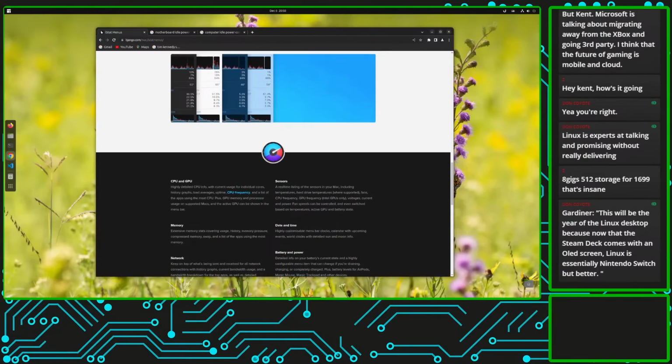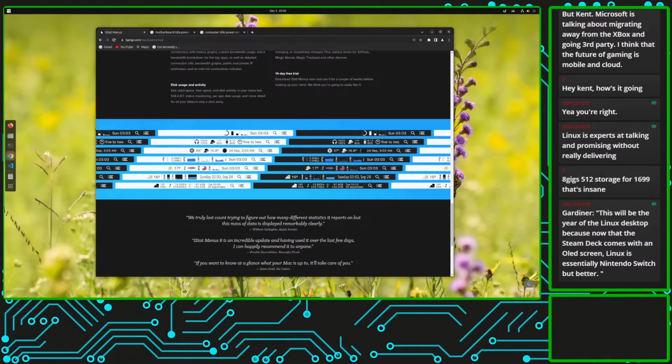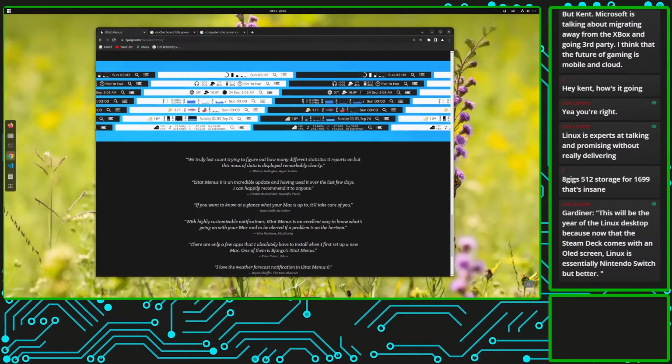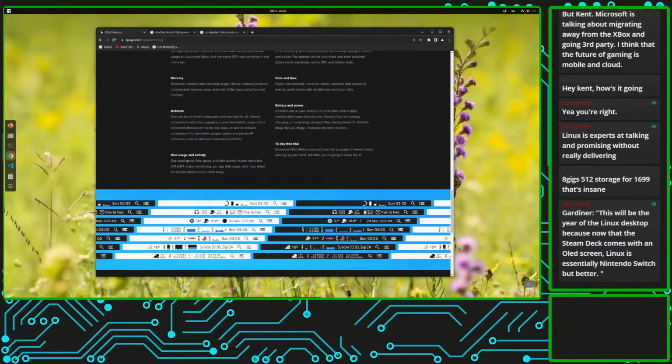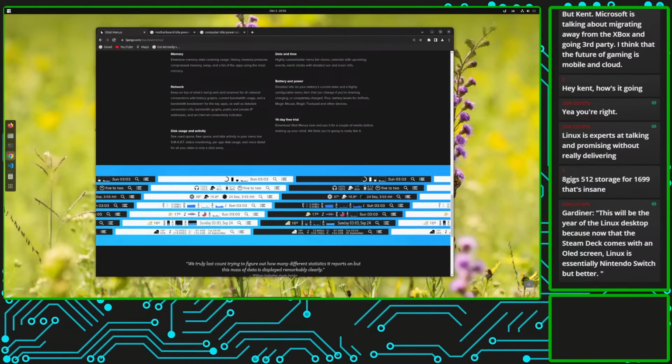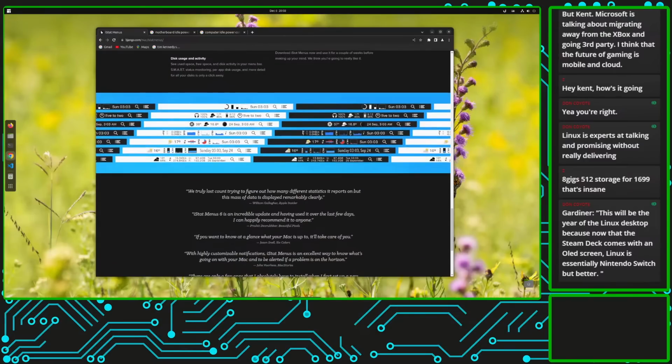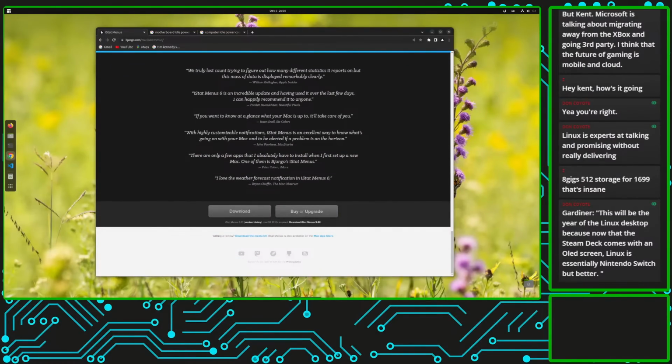I do like this program. Ooh, look how beautiful it is. This is a really old program, by the way. I used this in like 2008 when I got my first iMac. I don't even know how old it is. Is there like a GitHub repository or something like that? Oh yeah, there is.